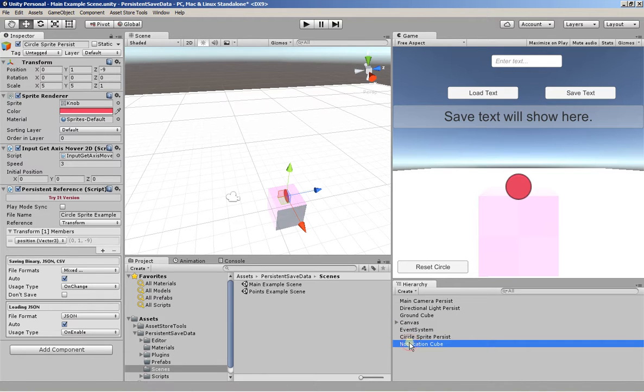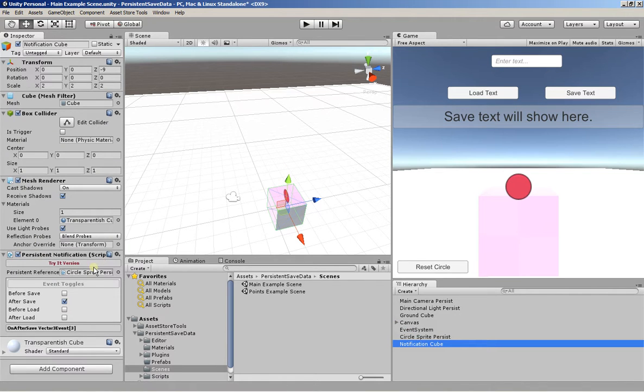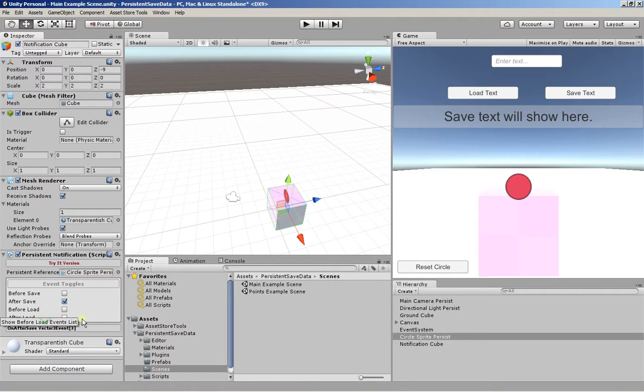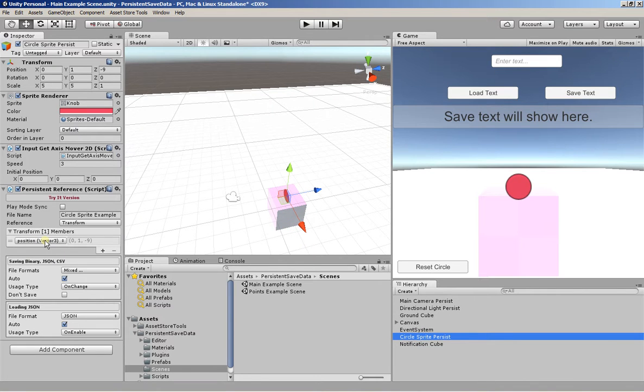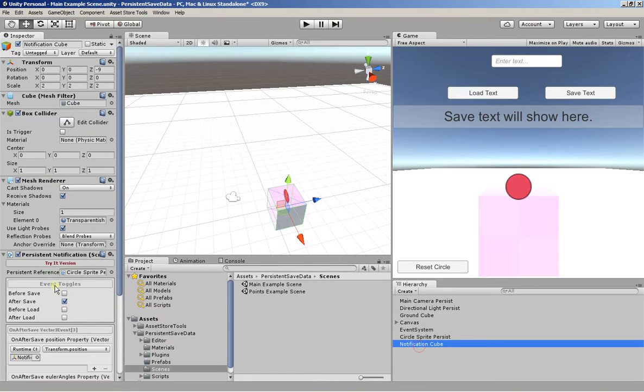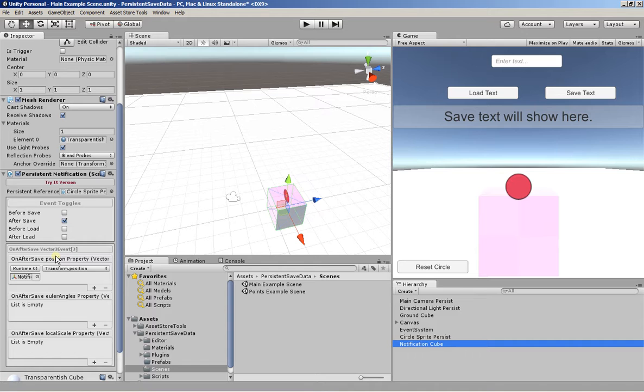So for the cube, it has a persistent notification component attached. Now, you drag in and add in the reference you want. You select the events you want to listen for, and they automatically load up the selections that we have. So here we're saving 3D vector, Vector3. So that's one of the options here.